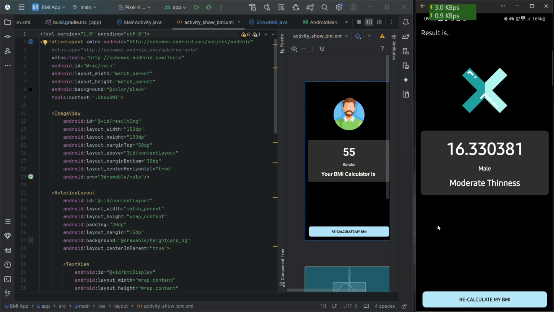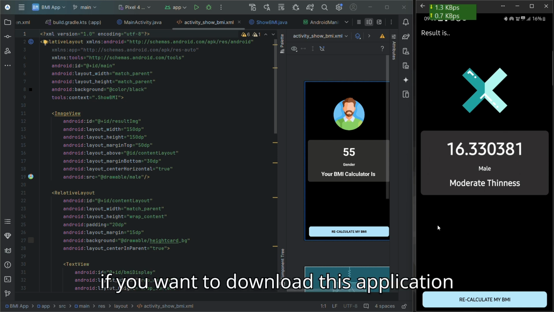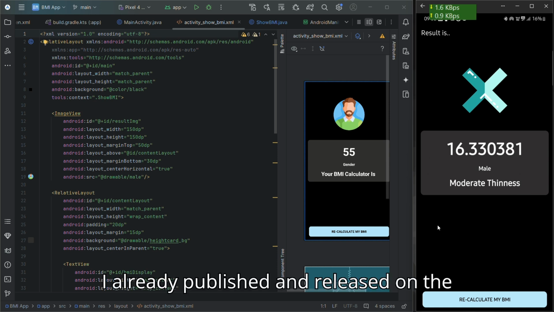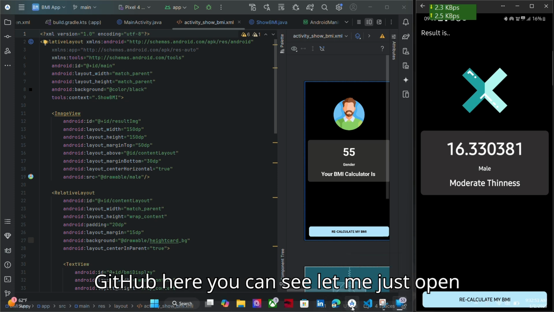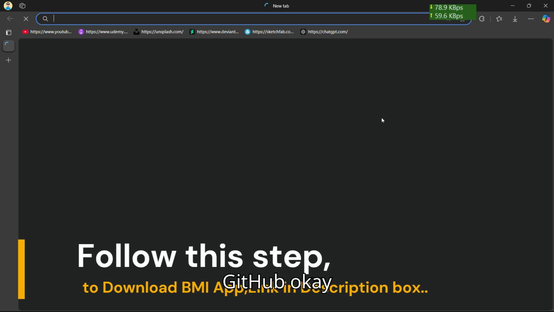So I think that's all about this application. If you want to download this application, I already published and released it on GitHub. Here you can see. Let me just open up my browser and jump to GitHub.